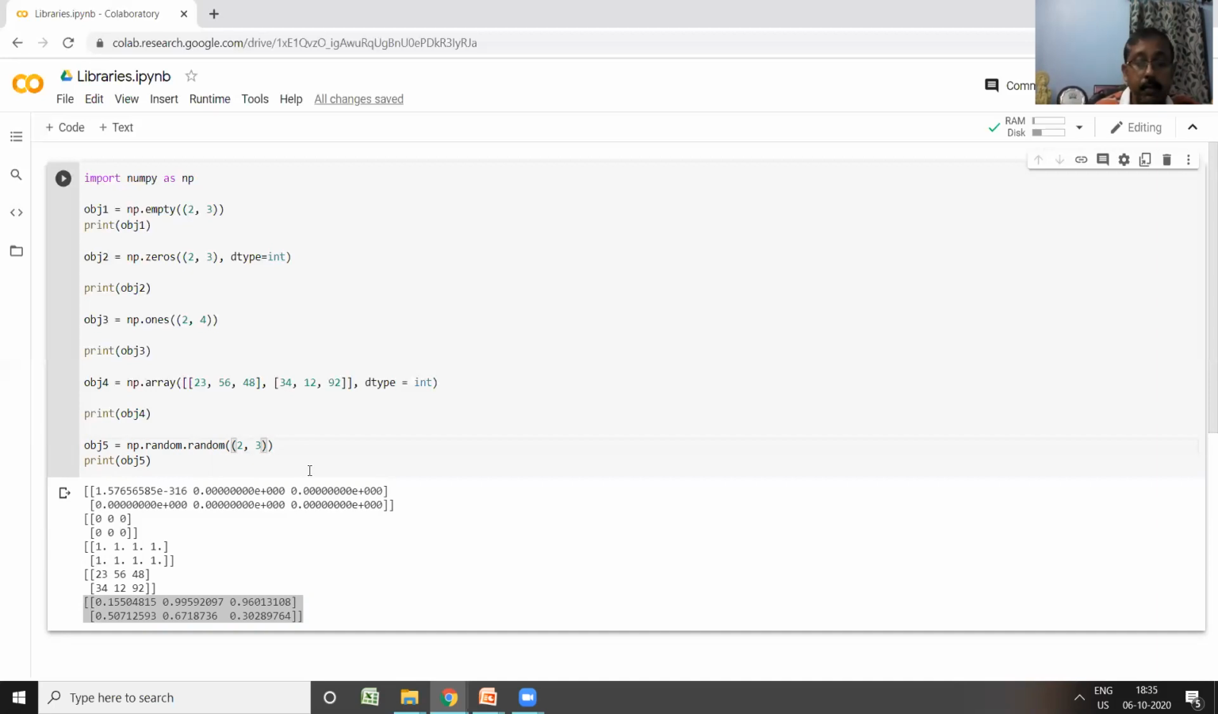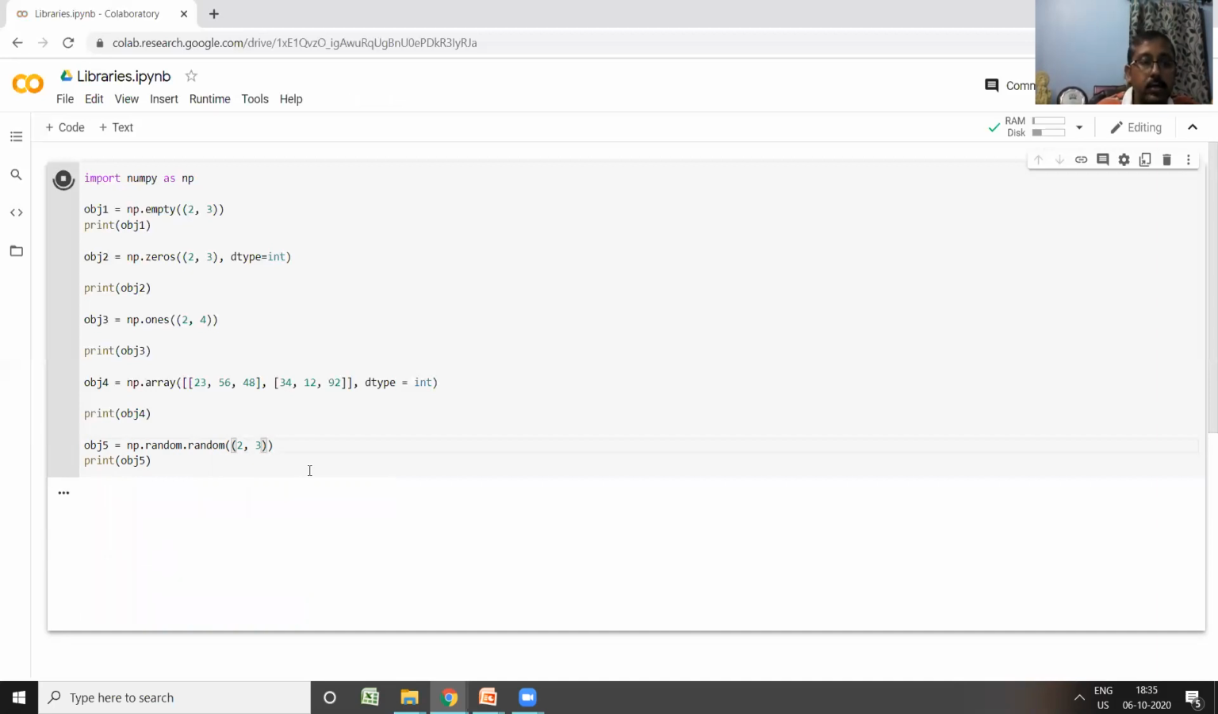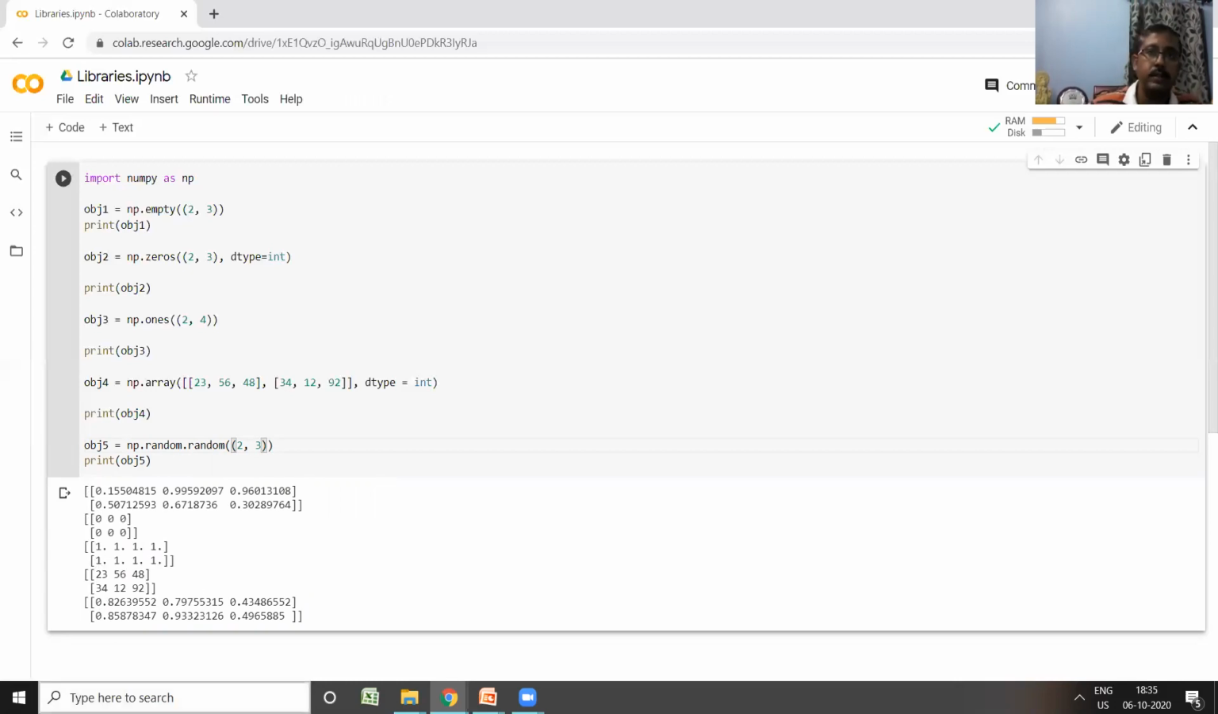You will see different numbers being generated, right? So let's see. Now it is coming 0.826, 0.797, and the others are also different. So this is the way to generate random numbers as a part of the array initialization. And here you need to note one more thing.